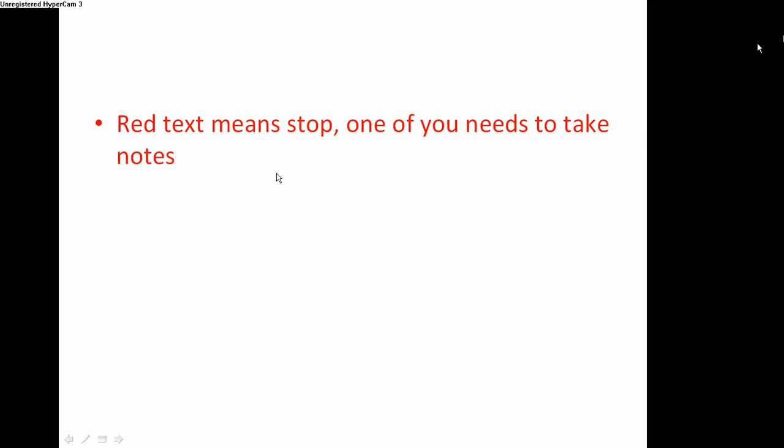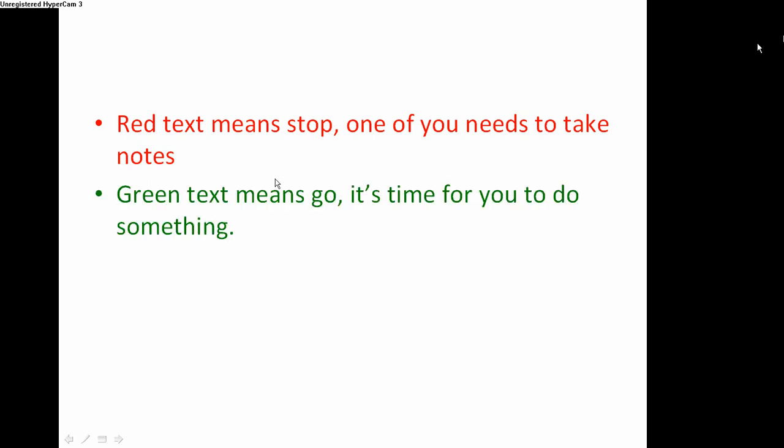Alright, as you know, red text means stop. One of you needs to take notes, and the green text means go. It's time for you to do something. You can take notes as a team if you would like. Purple means there's new code to look at.